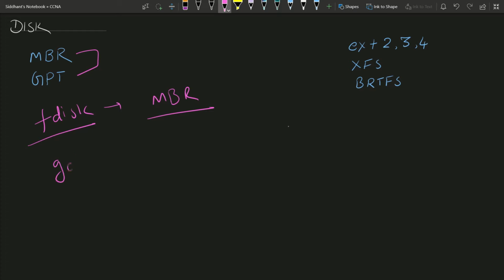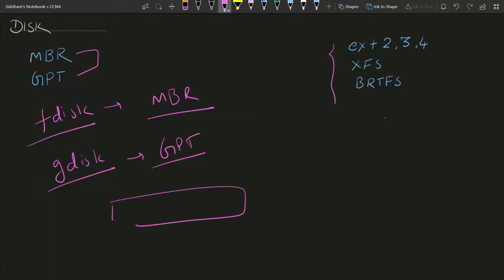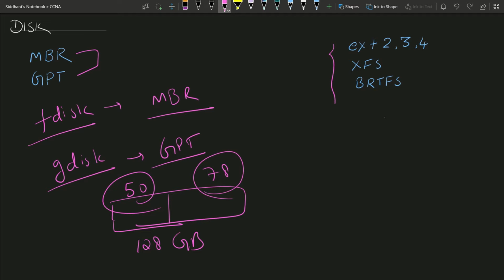Then we have the gdisk command. Gdisk is used to create a GPT partition. Basically you will have to create a partition table inside your disk, and then you have to format that with any of the file systems. So that formatting will create a file system inside that. So the process of partitioning is, suppose you have one disk of 128 GB, and you want to create 2 partitions, one about 50 GB and the other about 78 GB. You can do this with the fdisk or gdisk command based on your required partition type, so MBR or GPT.